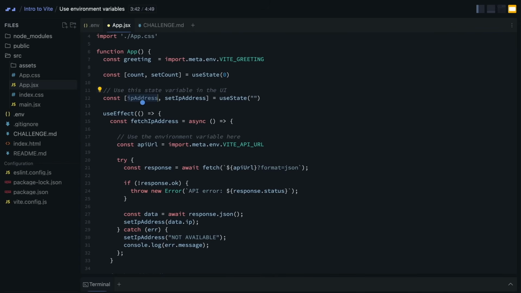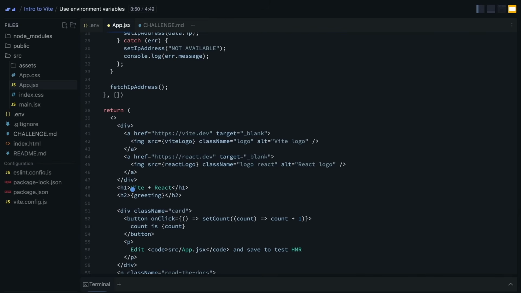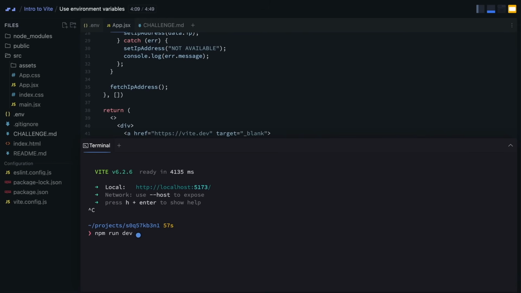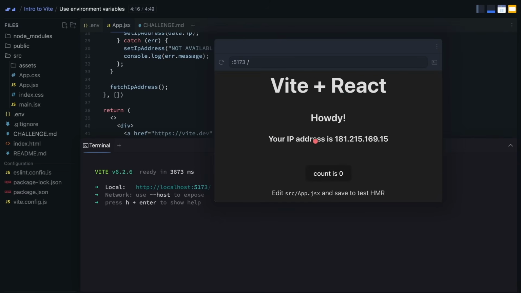And lastly, we want to use this IP address, which is a state variable, in the UI. I'll head down to the JSX, and here, right below the greeting, I'll add an H3, say something like "Your IP address is", and then in curly braces, add our state variable here. I'll close the H3, save the changes here, bring back our terminal, start our dev server, and here in the mini browser, we scroll down, and here is our IP address.